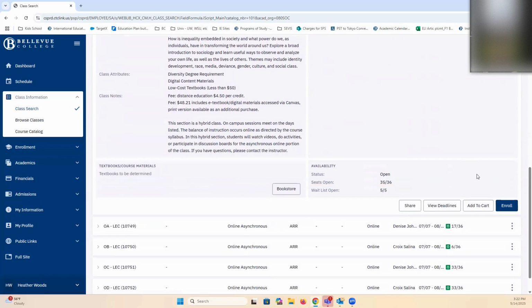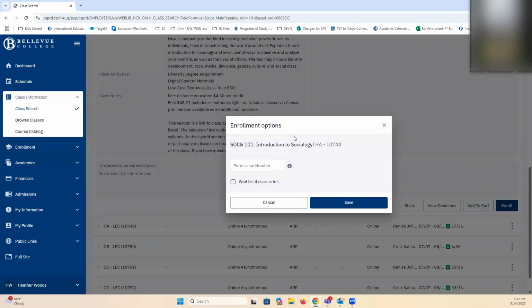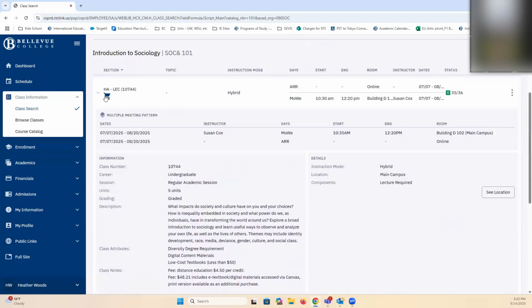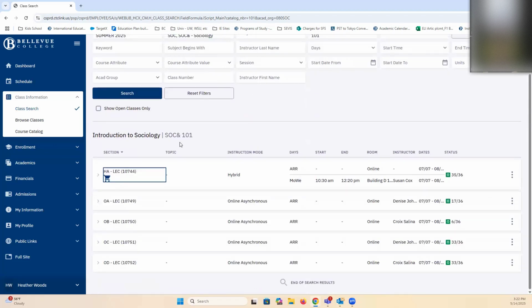Okay. For now, I'm going to do what's called add to cart. Add to cart is your shopping cart. And maybe you want to think about it first before you select it. So I'm going to add to cart instead of enroll. So no permission number, leave it blank, press save. Add to cart. And you can see the little shopping cart symbol.